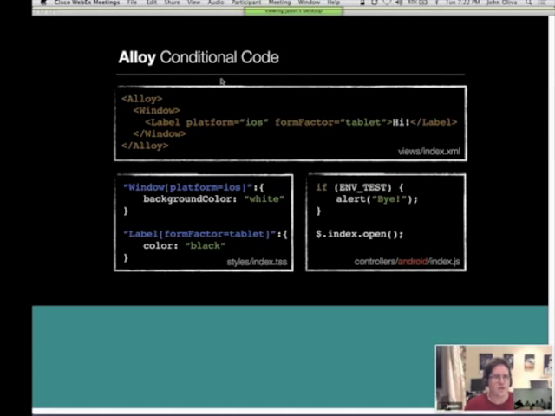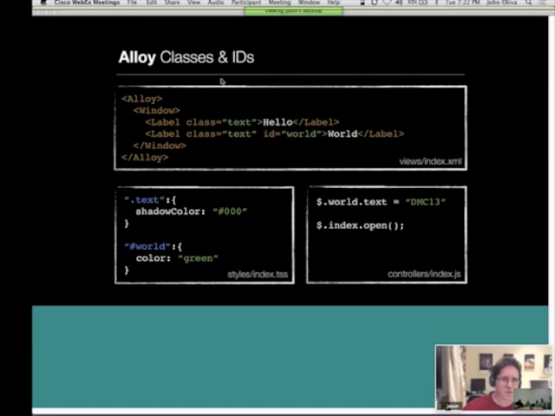There we go. So here's an example where we've got a couple of labels. We've created a basic label with a hello text, and then we've created two labels with a class text, and then on the second one, we give it an ID called world, and the text obviously says world. And if you look at the TSS, we're saying that we want all labels with the class of text to have a shadow color of black, but we want the world label to have a color overriding that class. And it works on that basis of tag, then class, and then ID in terms of the ordering.